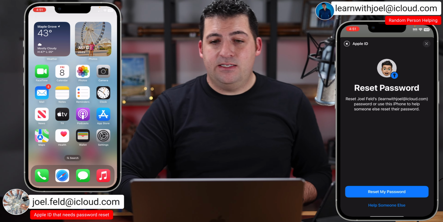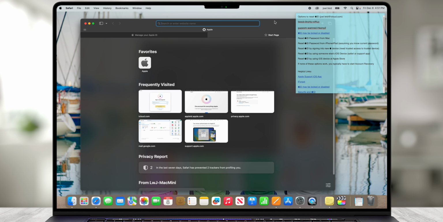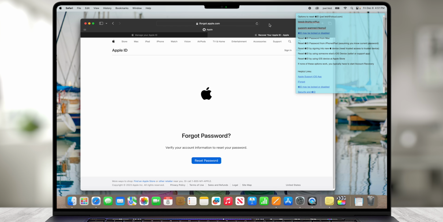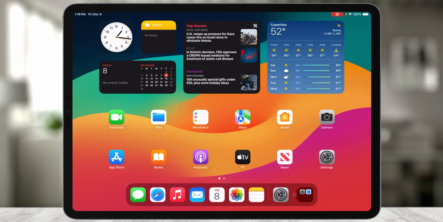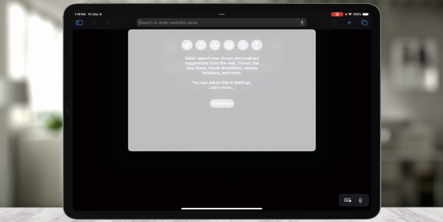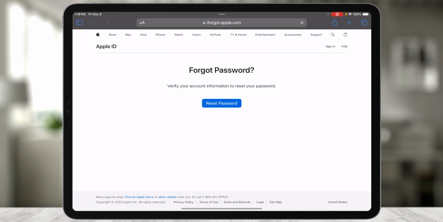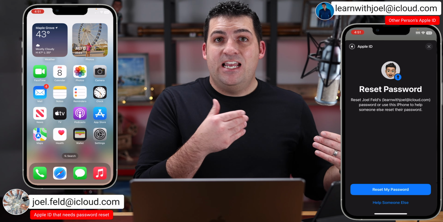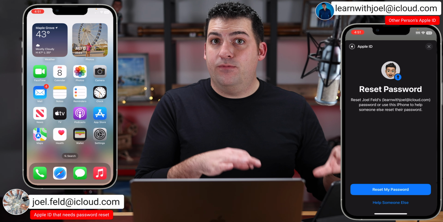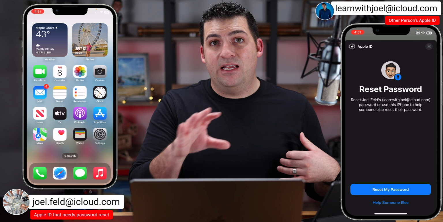Now notice if I did the same exact thing on the computer, if I go to iforgot.apple.com and click reset, I don't get that same message that I do on the phone here. If I do it on the iPad, we'll go to iforgot.apple.com, touch reset. Notice same thing. Now this iPad is already signed in with the Joel.Feld, but I wanted to show that any iOS device gives you a different prompt when you go to this website than a computer does.